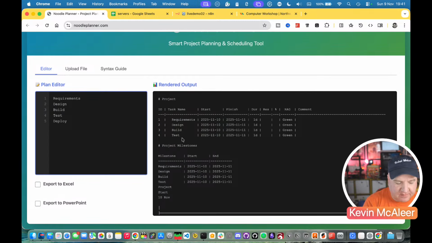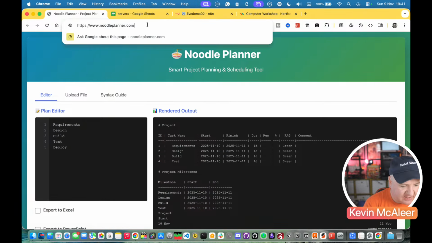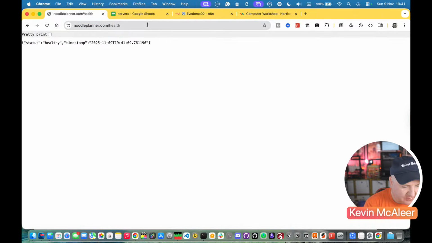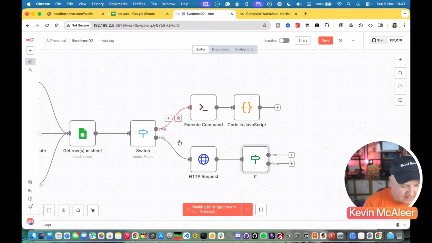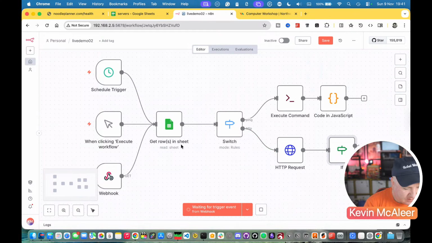So this piece of software that I've created has a health endpoint. So if I do /health, we get this status is healthy and a bit of a timestamp. So all the websites that I build will have this health endpoint, and it's a way of just detecting whether everything's good or not. So we want to build that into our node.